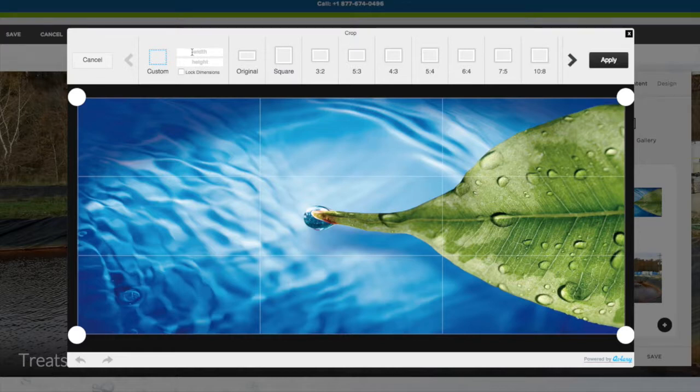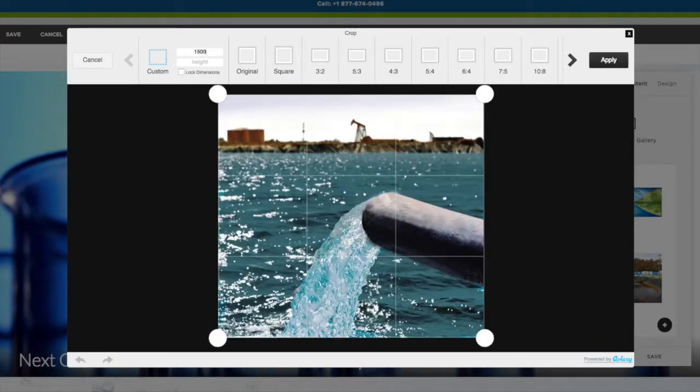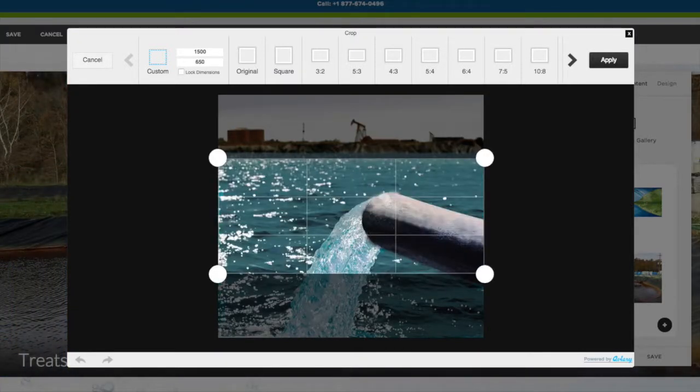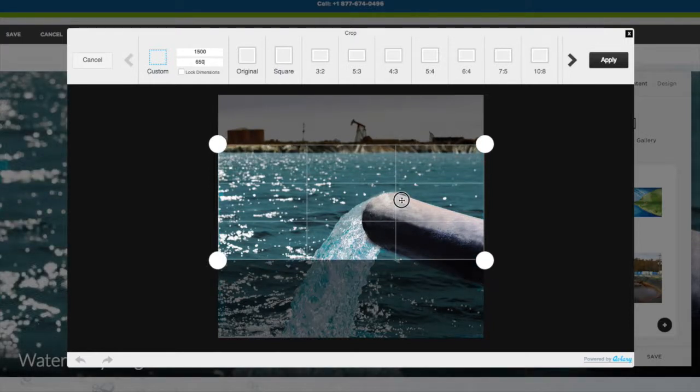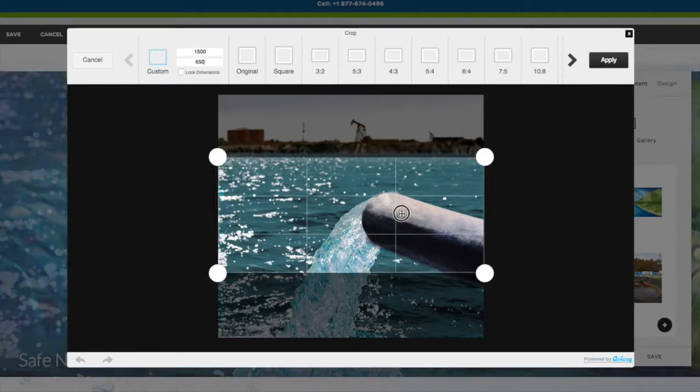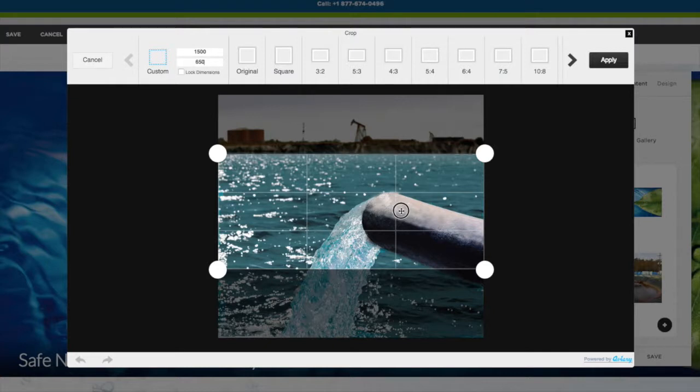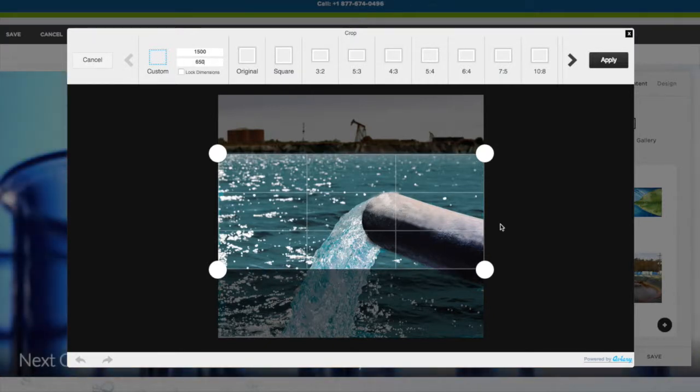Okay, let's just go ahead and do that then. So 1500 by 650. And we'll just adjust it so we get the best crop. We want to show maybe a little bit of the horizon line, or just good. Perfect.